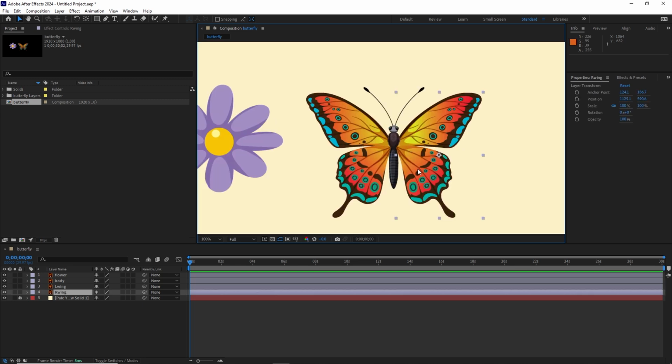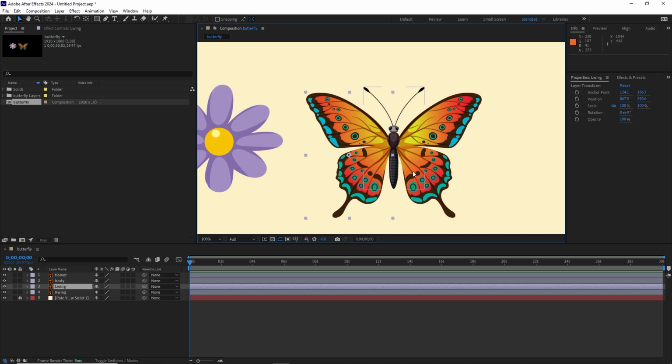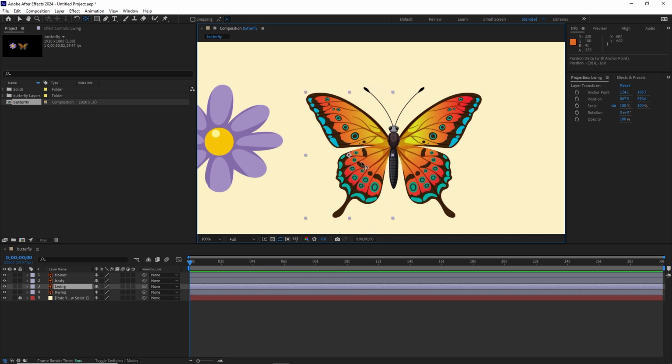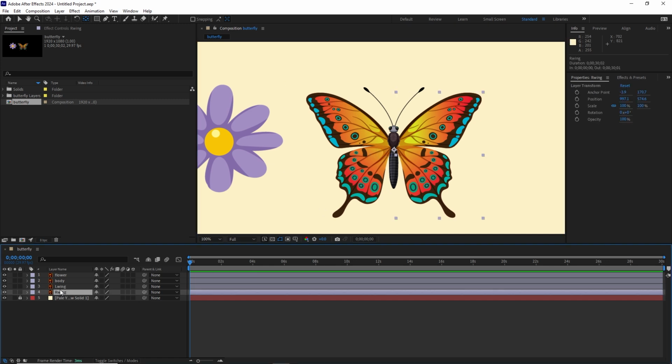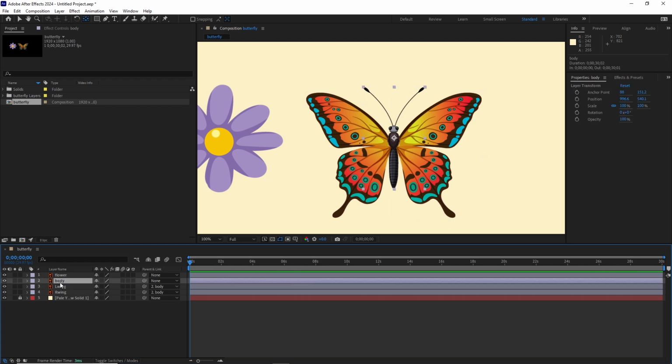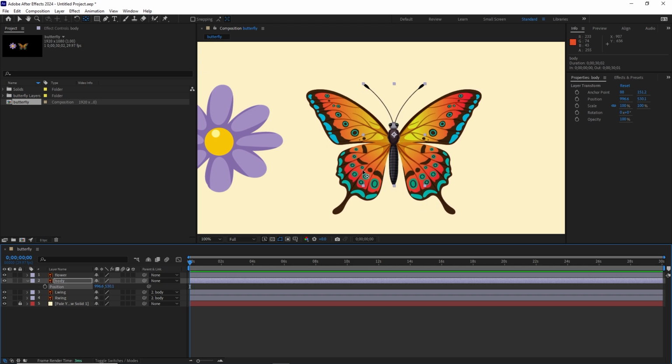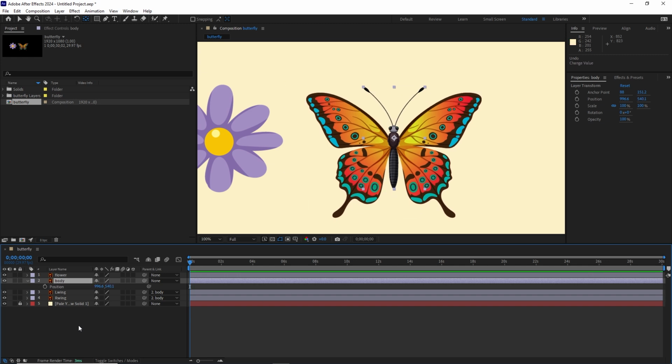Firstly, I'm going to adjust the wings. So I'm going to click on the right wing. I will go with Y, or the Pan Behind tool, and I'm going to position the anchor point of the wing somewhere to the middle of the body. The same thing I'm going to do with this one, like so. And now I am going to parent both wings to the body. Basically, when I later move the body, the wings are going to move together.